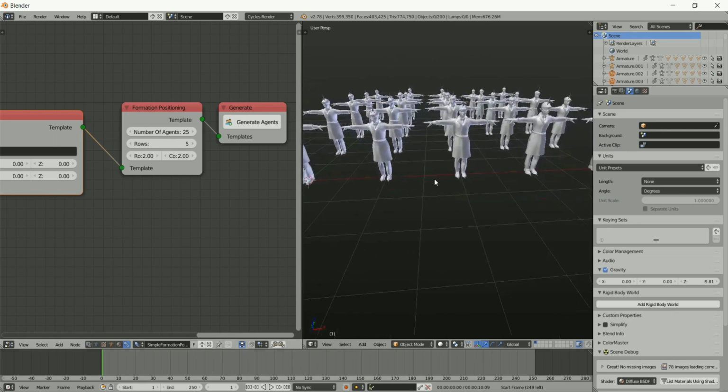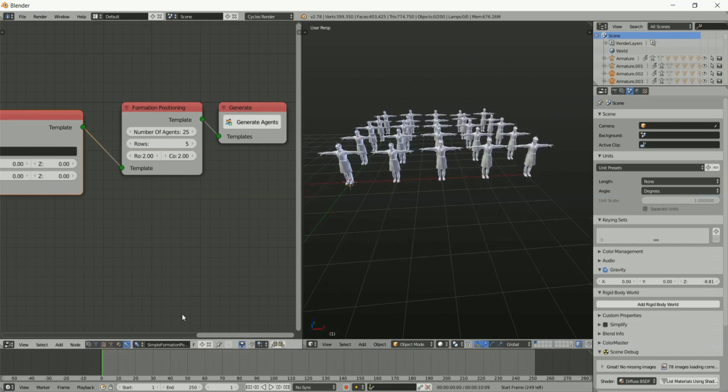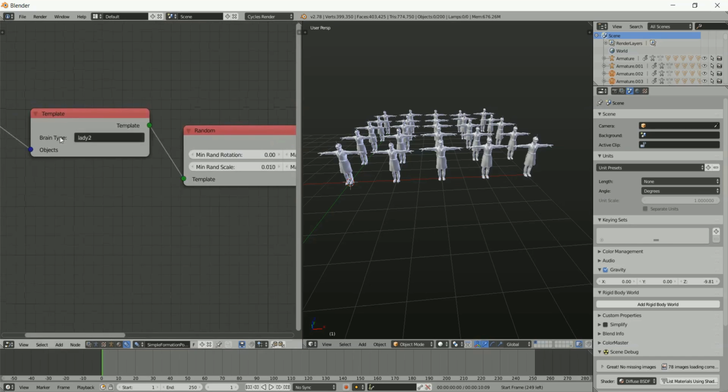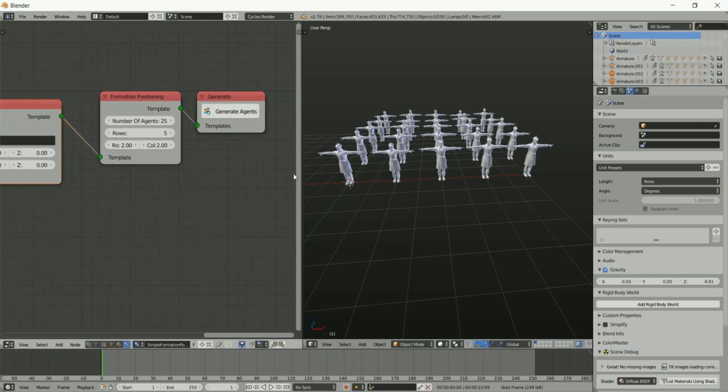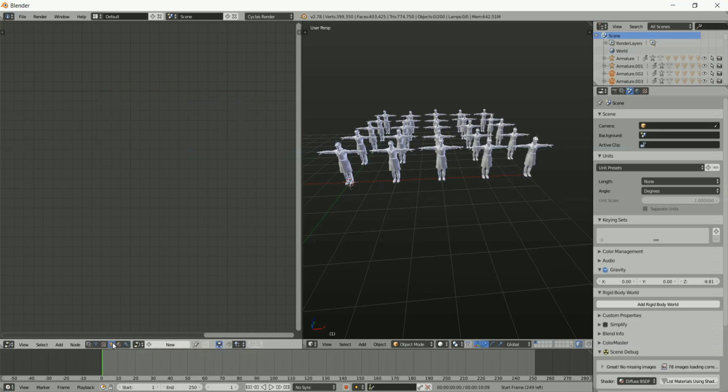So, let's select this. And now, as you can see, we named our brain type Lady 2 earlier on. We should just name this man now because they're men. Just makes it easier. And the name you set also has an effect on the simulation node tree. So, now that we've generated our agents, let's go into the agent simulation node tree and let's create a new one. Now, seeing as we named the brain type man, we need to name this node tree man. And that's what the brain type is.